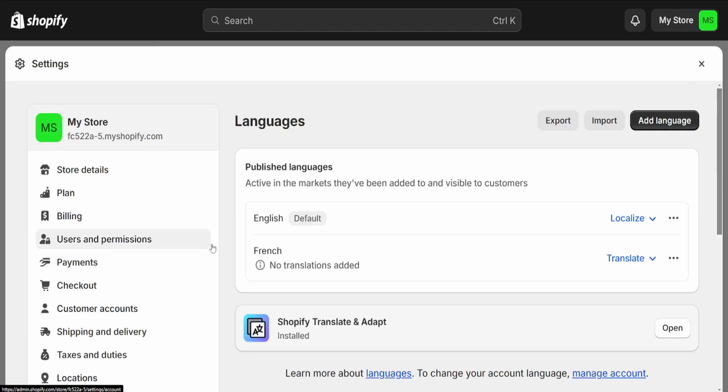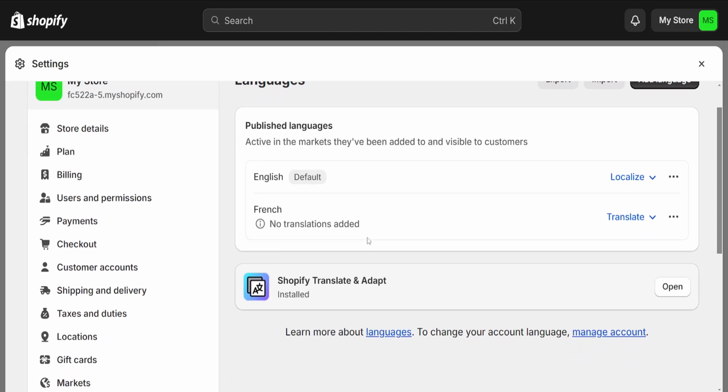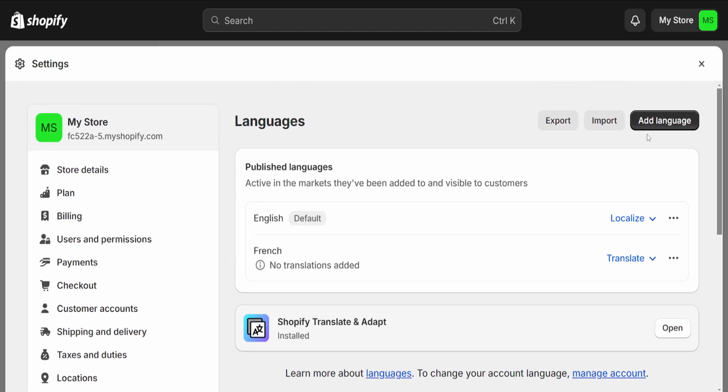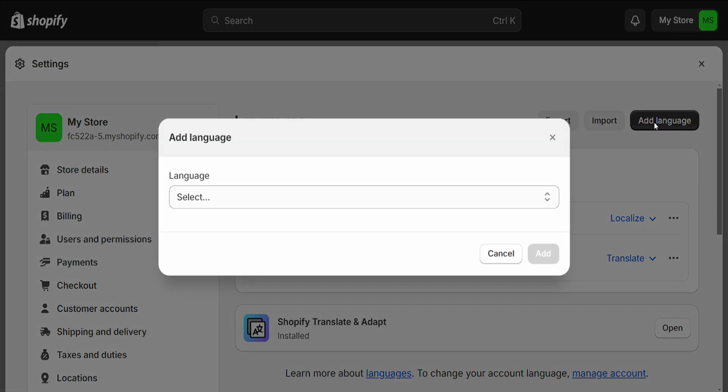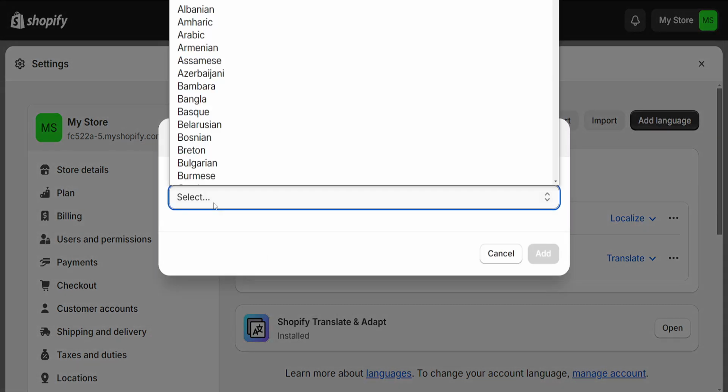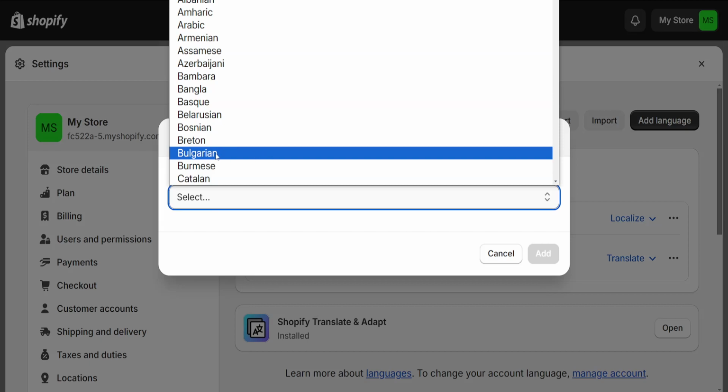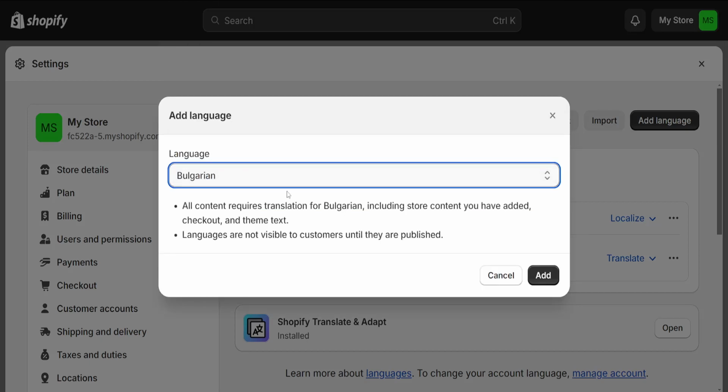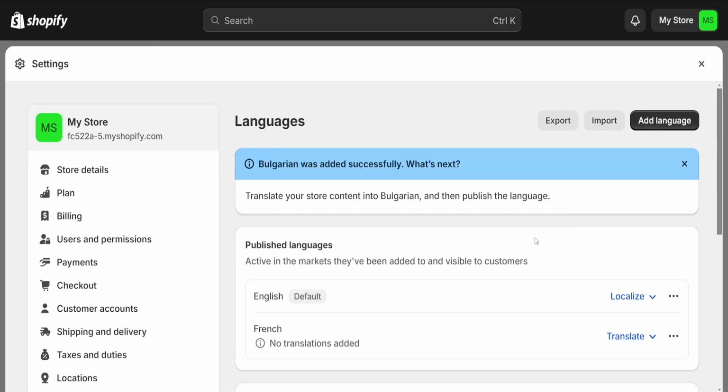After we click on languages, then you will see this published languages and you will have English by default, and I have added this one. But basically, if you want to make your Shopify store multi-language, we will click on add language here and we can choose the language which we would like to add to our Shopify store. For example, I'm going to do Bulgarian here and I will click on add.